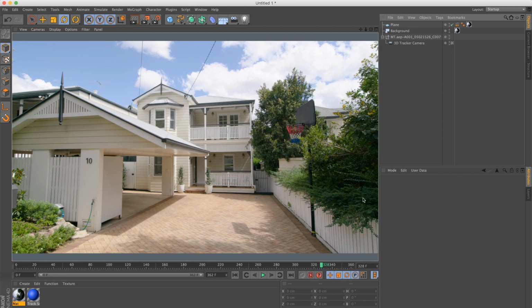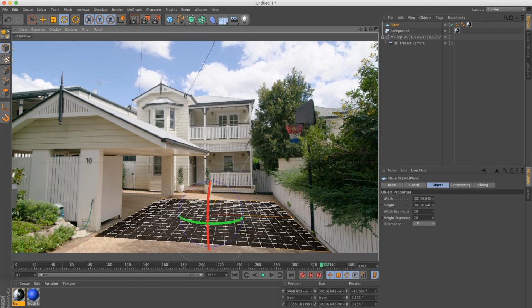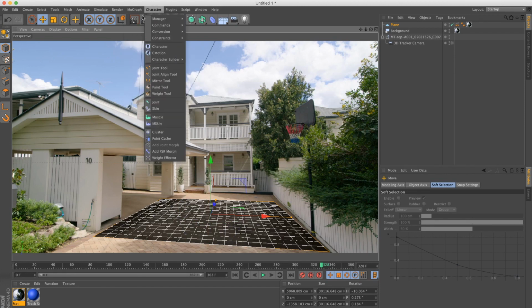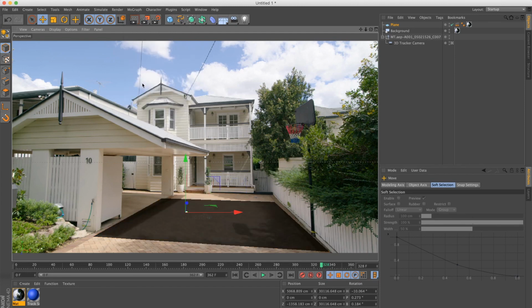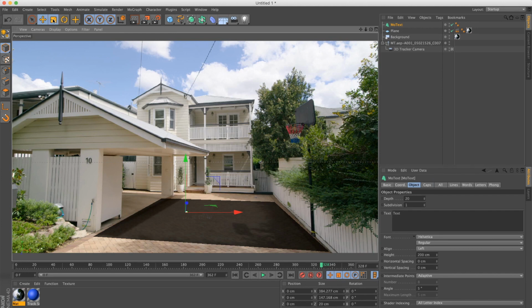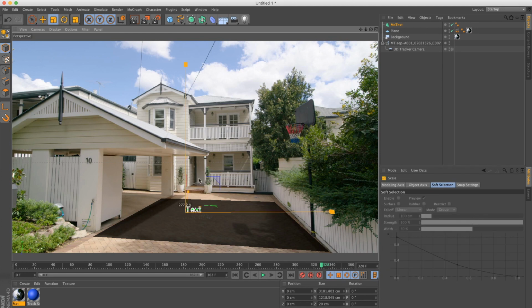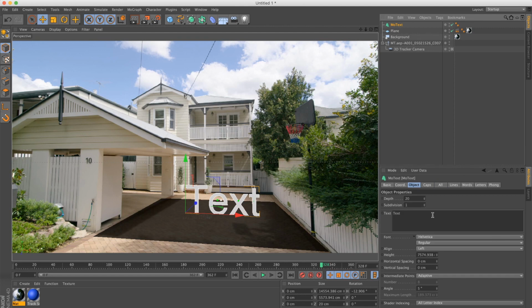Boom. Now it just looks like the background, but we've got a floor that will start receiving shadows. So now we can go to MoGraph, MoText, and this is going to need quite a lot of scale. Scale it up. And now we can start designing our text. So guys, these are move around, scale up and down, and rotate. So boom, add another two on these so we get a bit of depth.